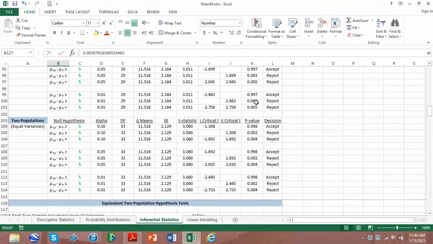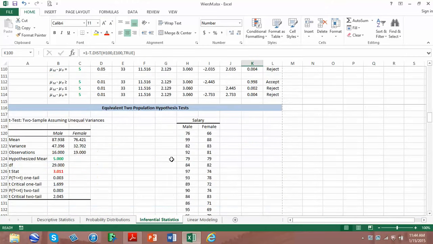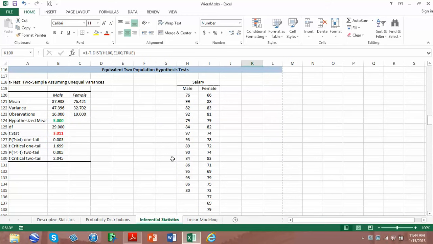0.003 matches that one. Okay, so now go ahead and do the next one. Let's write the conclusion in here.